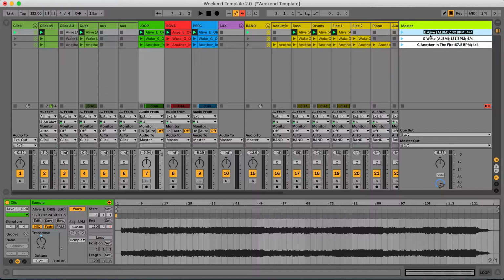Now we're going to go to this column over here, right click on Alive, go to Rename, and we're going to delete E because we want to change the key of the song. So we're going to put C and then hit Enter. Go ahead and hit play on Alive and make sure it's in C.